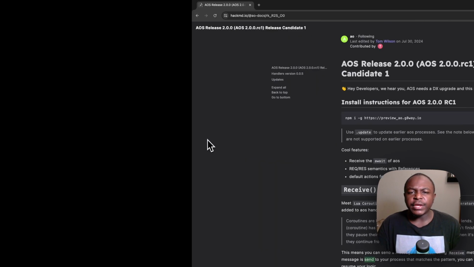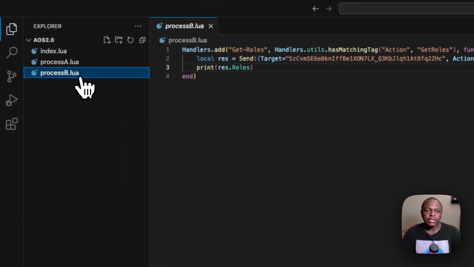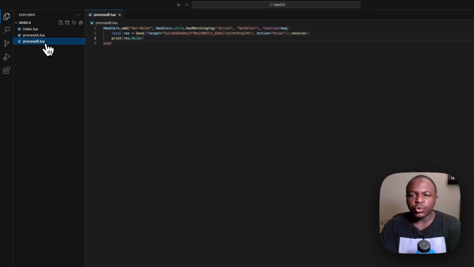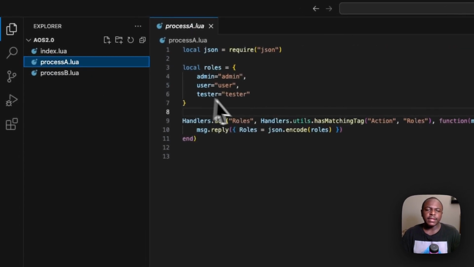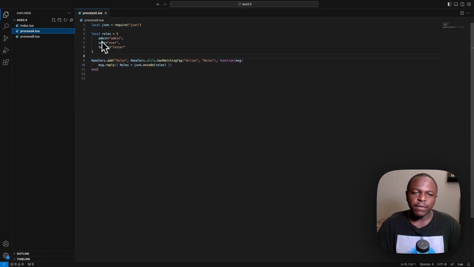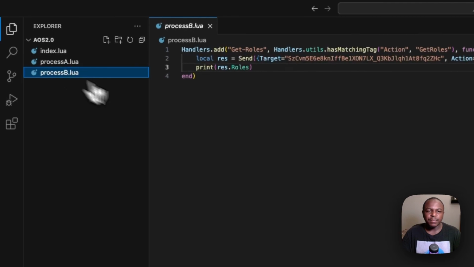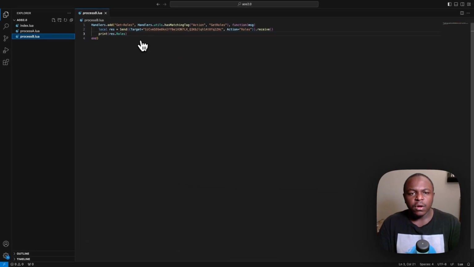So I created some code, right? We have now process A and process B here, and these are going to help us showcase the power of the receive function that has been added to AOS. Process A in this case is just a simple process that has a table called roles, and we have a bunch of roles in there, and it has a handler to retrieve all those roles. We also have process B, which is a different process and responsible for displaying roles if you want to.